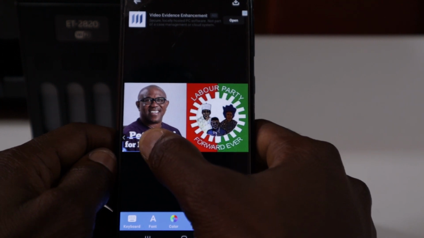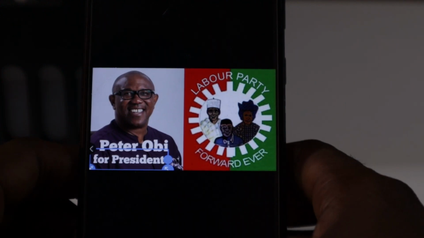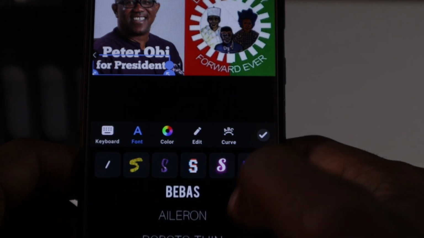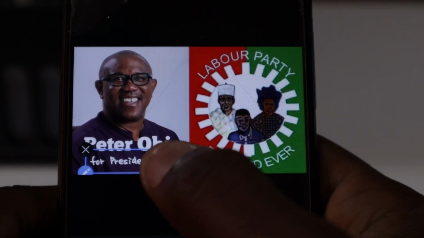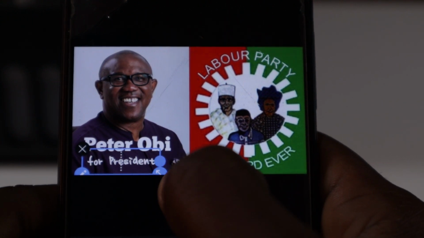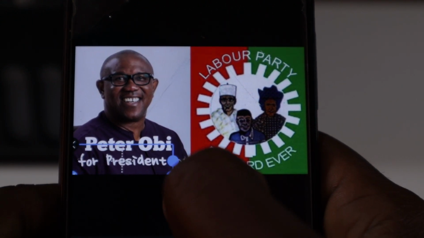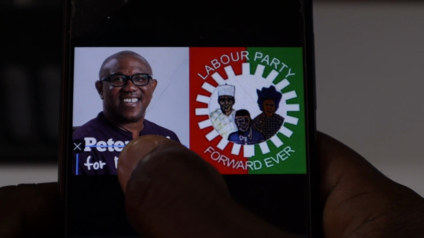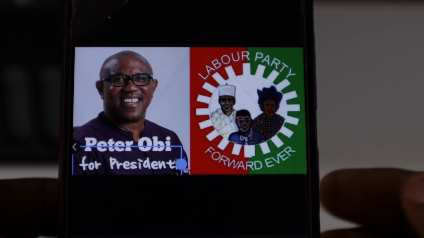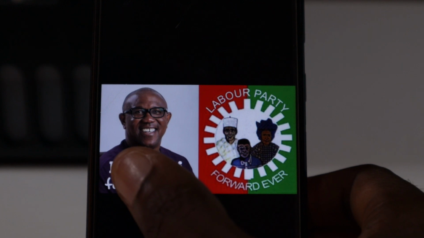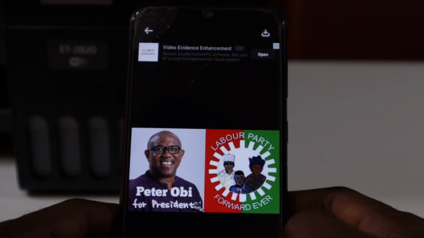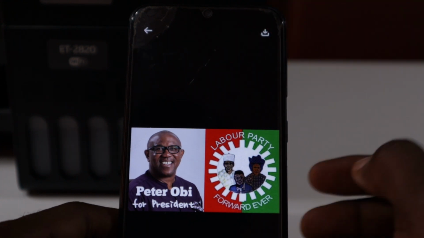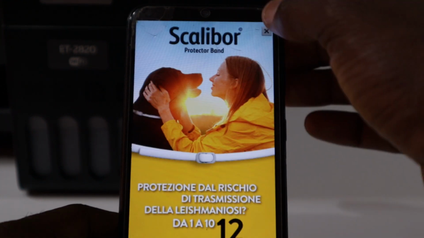Then I don't want to use the same font, so I'm going to change the font by going to font and choosing the one that suits me. So I'm going to expand it. I think this is good. So as you can see, Peter Obi for president with the Labour Party symbol. So after doing that, we're going to click on download. That's the download sign. It has been saved.